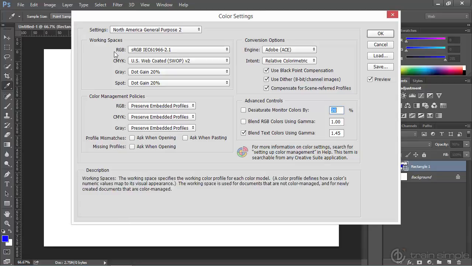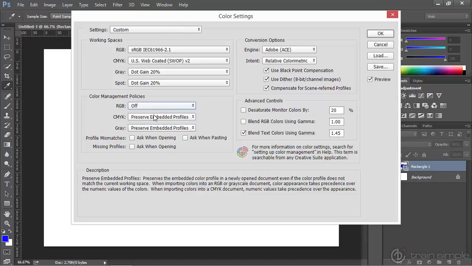In terms of working spaces, you want this set to sRGB. Like I said, this is the standard RGB color space. In fact, that's what the S stands for. What you do want to do, however, is turn off any color management policies. Meaning, if you open up a document and that document has an embedded profile, you don't want to preserve it. So in these menus, go ahead and set them to off.